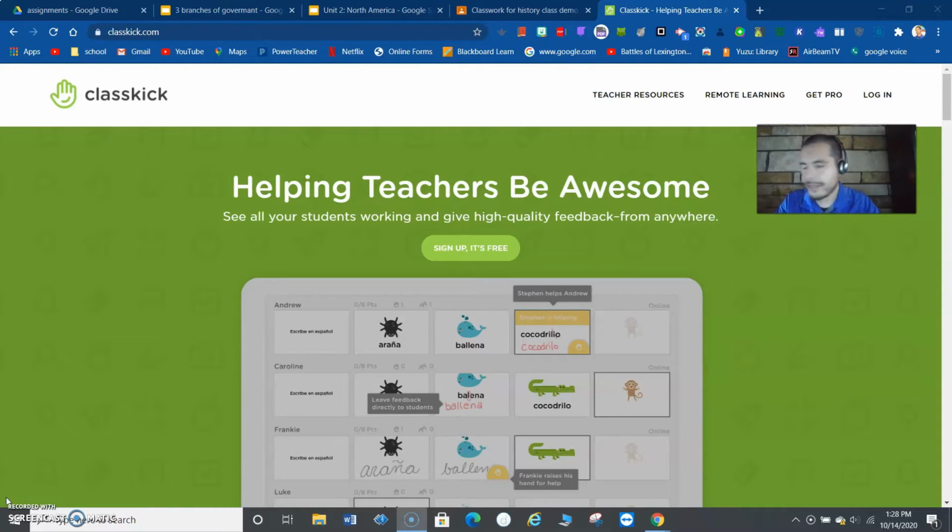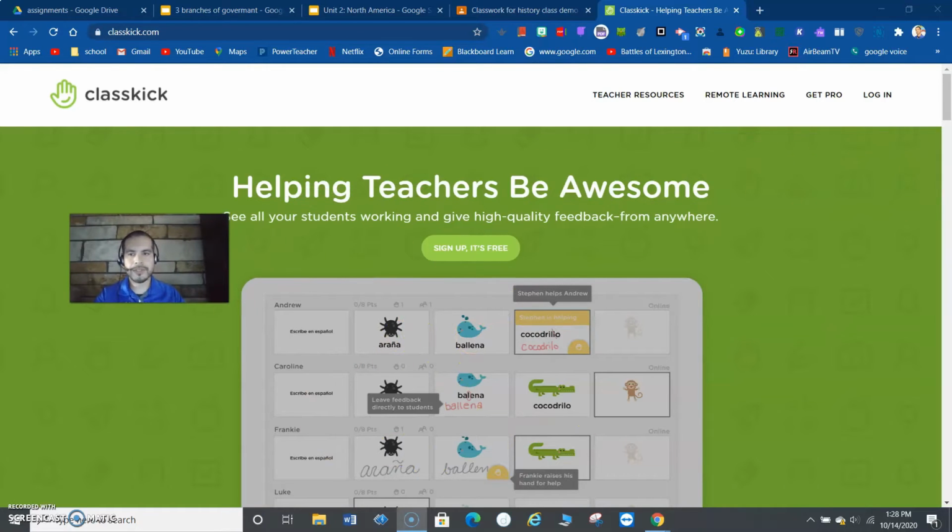So, a lot of us are using Kami. This website right here is a little bit like Kami, but I think just a little bit better. The reason I think it's a little bit better, as you can see on the screen right here, you can see your students when they're doing the assignment live. You can see what they're putting and how they're interacting with the assignment. So it's kind of like a live view of what your students are doing.